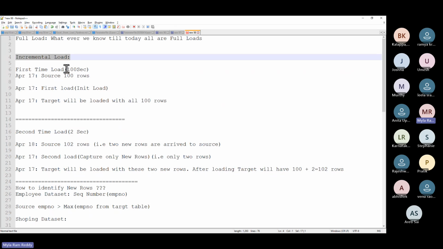It is a very important interview point also. What is incremental load? What is full load? People will keep on asking. You should be able to answer it. What is incremental load? What is full load?